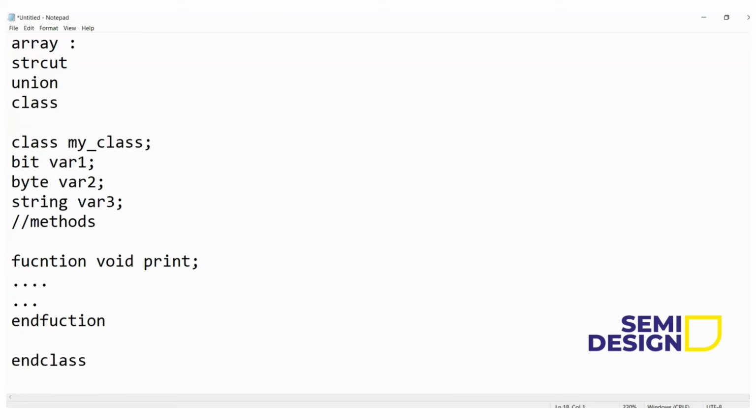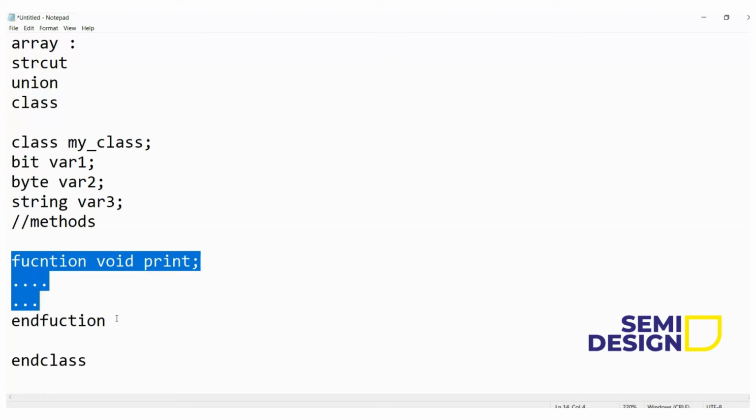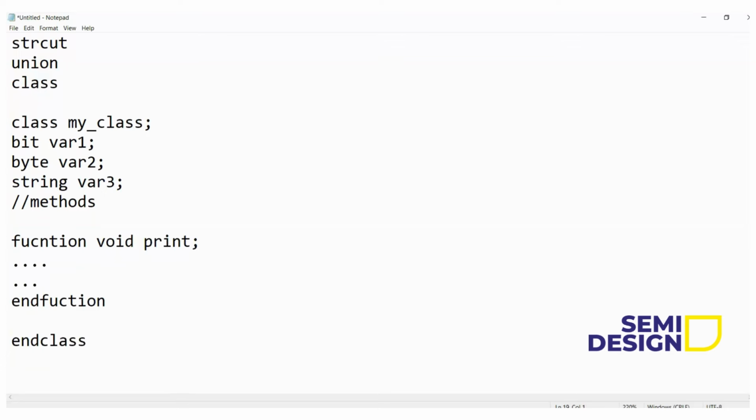Now my question is, why are we using only class? We can use the struct data type also, we can use union also. But what is the demerit with struct and union? You cannot declare methods. You can declare any variable, but you cannot declare methods. So let me declare one struct data type.